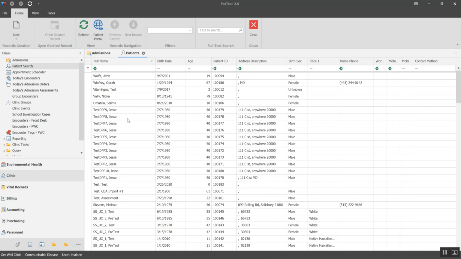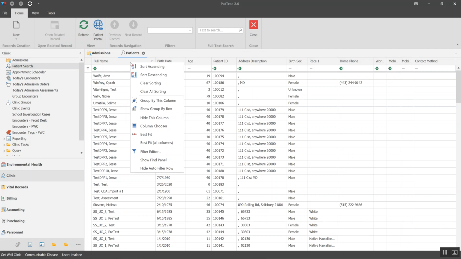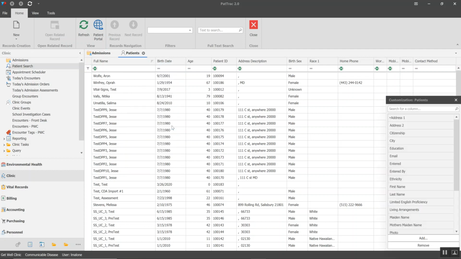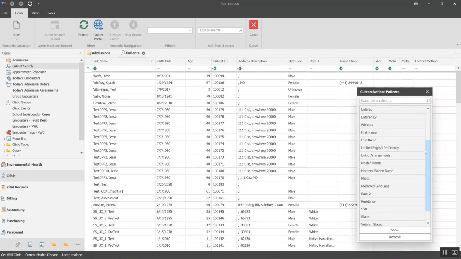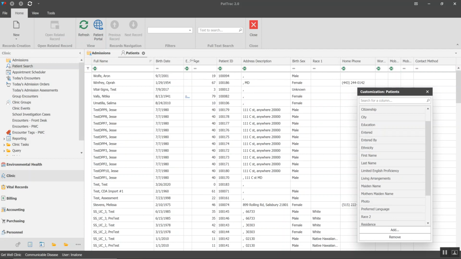If I want to add a column of information to this listing, I can simply right-click again, only this time I'm going to be selecting the option of Column Chooser. When I click Column Chooser, I'm presented with a small screen that provides additional fields that I can add to my columns. For example, if I want to add the patient's email address to this column, I can simply choose email and drag and drop that column to wherever I choose in the listing.